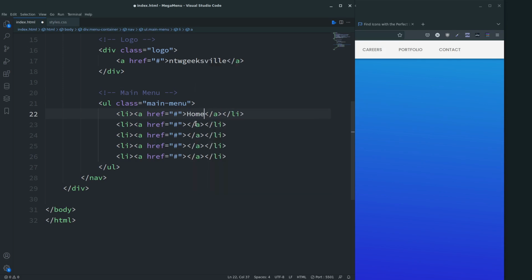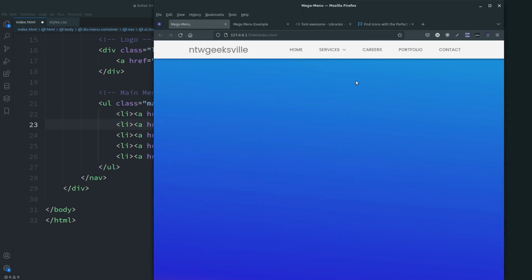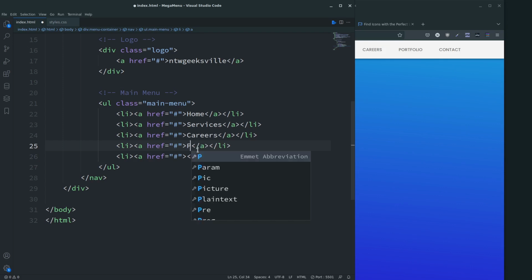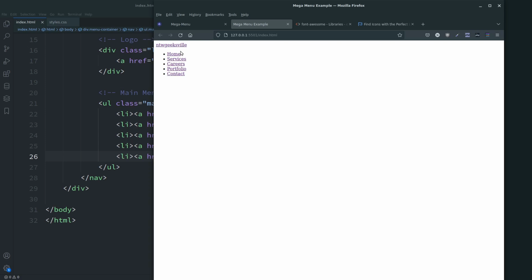Home is our first one. What was the second one? Services, the important one. Services, careers, portfolio, and contact. Save. Go back to here and you'll see them there.